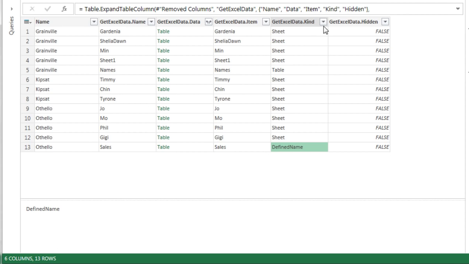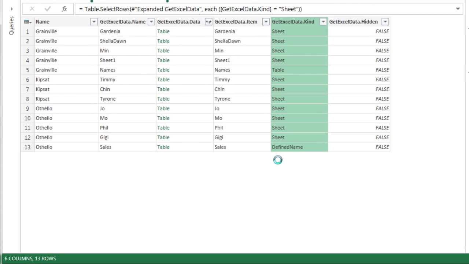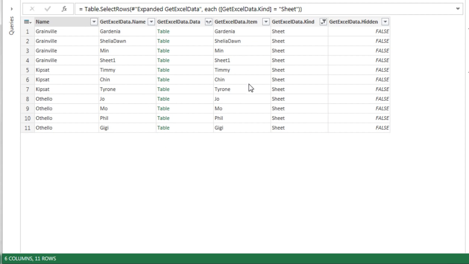Last time we had just sheet, so I want to filter this, and I only want the sheets. I do not want the defined name or tables. Click OK. Now I come over to item, and these are all the sheet names that it finds. And I don't want anything that says sheet 1, sheet 2, sheet 3. All of our sales rep data has proper names.